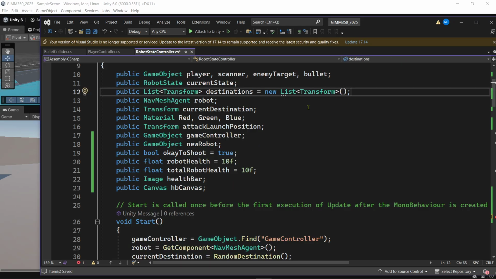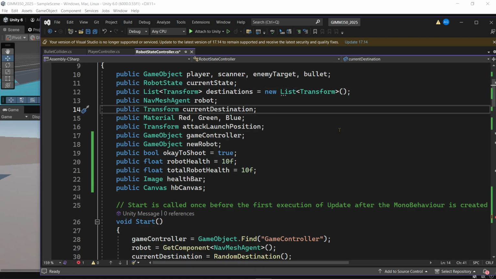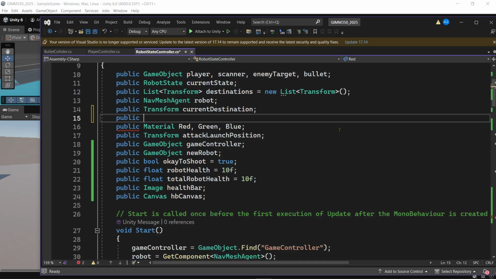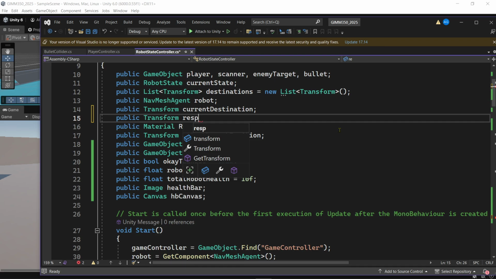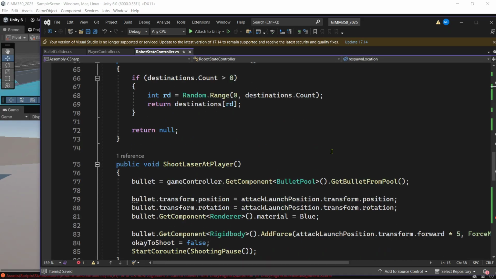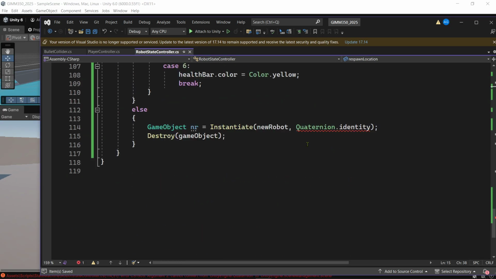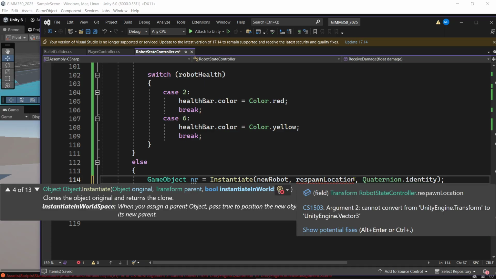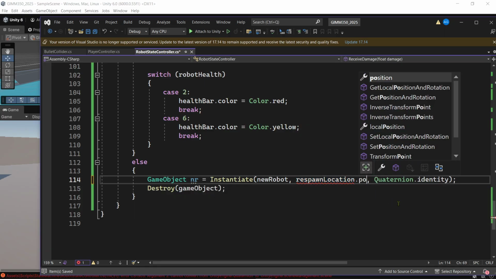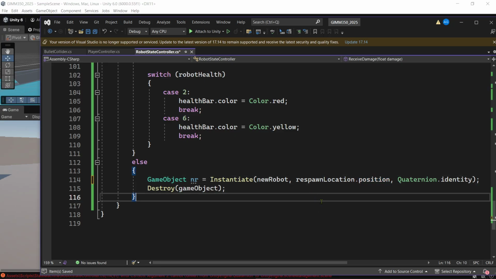I'm just going to throw it under this one. I do like to put the same types together. So we'll just do transform again. Respawn location, and so now we should be able to do respawn location dot position. That should do it.